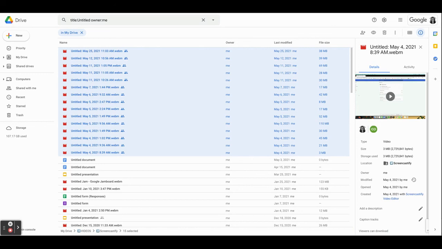I hope these tips and tricks were helpful, and if you get down to 0 untitled files in your Drive, I think that's something to definitely celebrate.